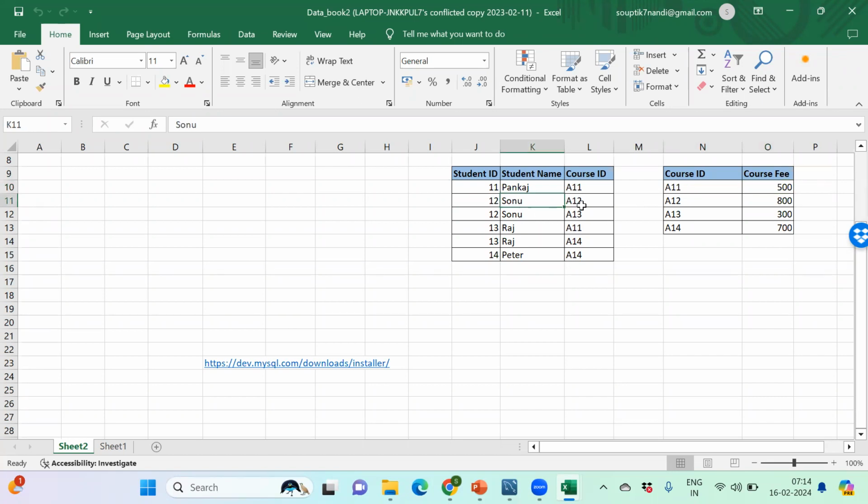For Sonu, A12 and A13 are tagged with her. So I can quickly check it from here, A12 and A13. Sonu needs to pay 800 plus 300. Raj is also learning 2 separate courses, A11 and A14. I can quickly check it and add it. Actually, I'm doing the join in my mind over here between these 2 data sets, and then doing the calculation. But when we have a larger data set, maybe 1,000, maybe lakhs of records, we cannot do this mind calculation doing the join.